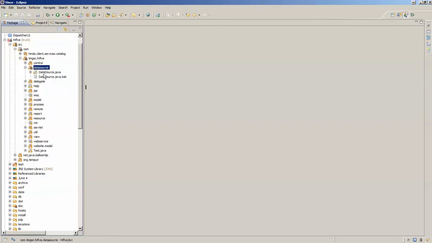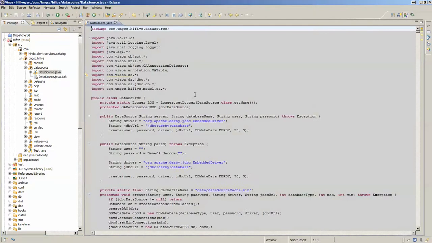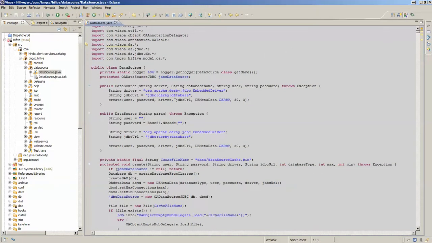The data source package basically has one, I think almost always just one object, and it's called data source, and it is the ORM, which basically maps out the objects, and this is all generated from OABuilder.